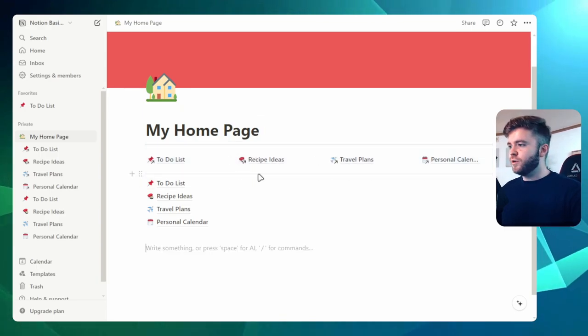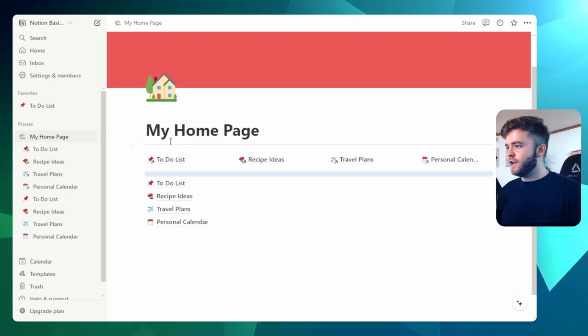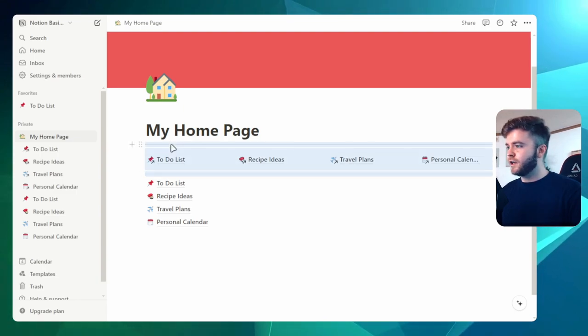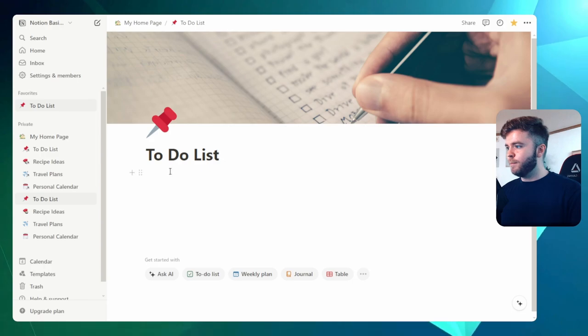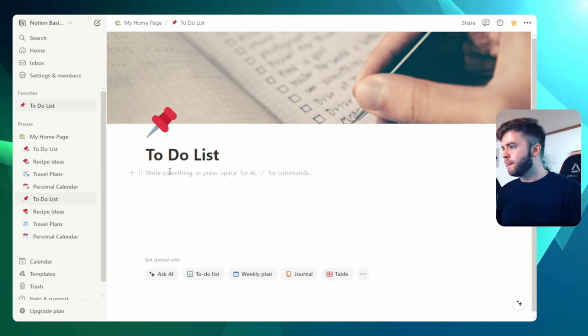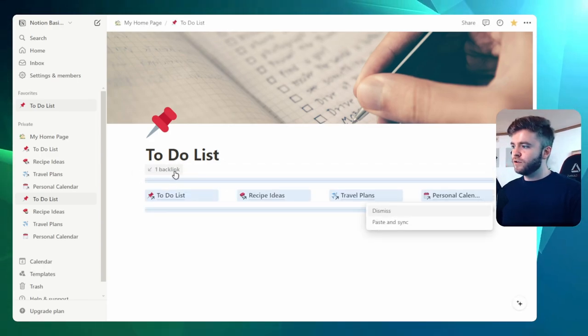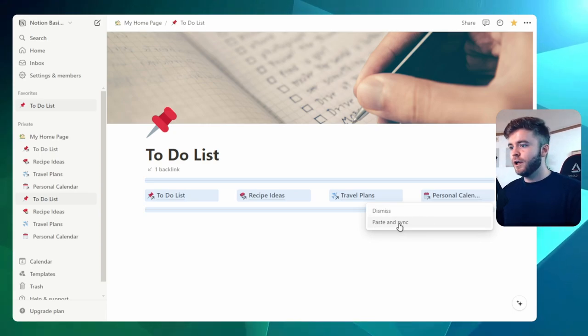The next thing we're going to do is copy the navigation bar we've created. We're going to do this by holding shift and clicking on everything. This will highlight everything we've created. We're going to press Control C, and then we're going to come into each page and paste it as so. So here, once we paste it, we're going to see something pop up. We now have the option to create a synced block, and that's what we're going to do.